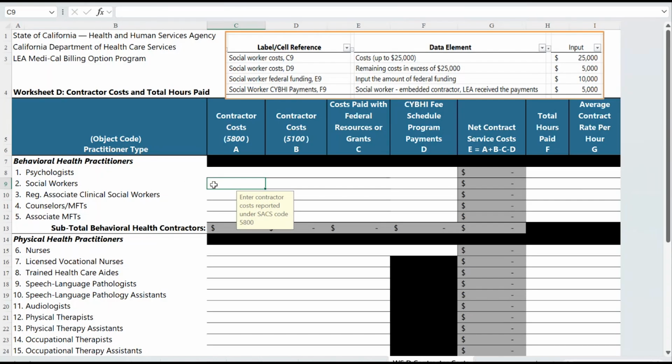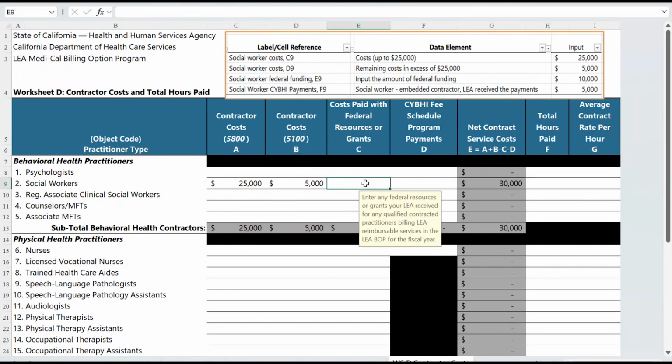The first $25,000 gets reported in Object Code 5800, and that's a SACS rule that you split the way you account for those costs. So the first 25,000 goes in 5,800, then the remaining 5,000 is going to go in 5,100. And then we decided that we'd have $10,000.